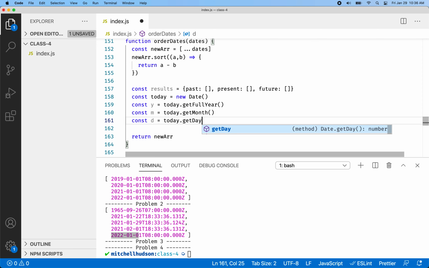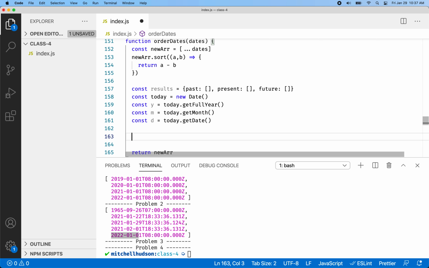Now there is a getDay, and that's different. That's the day of the week, 0 to 6. getDate is the calendar date. It's the number on the calendar, and that's kind of what we want. Because you could be Wednesday, but tomorrow, like next week, that would be the same day of the week, but not the same date. So there we go.